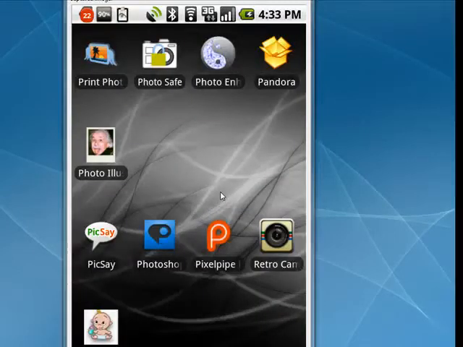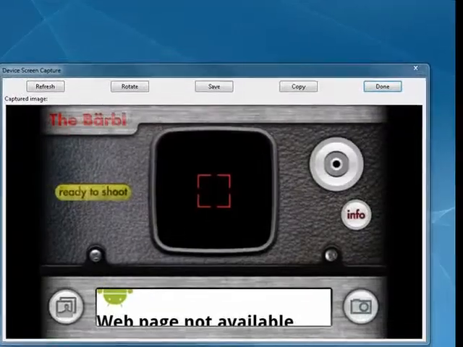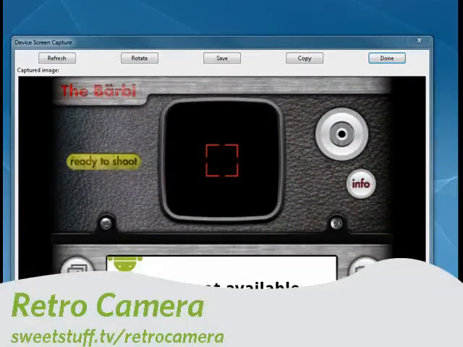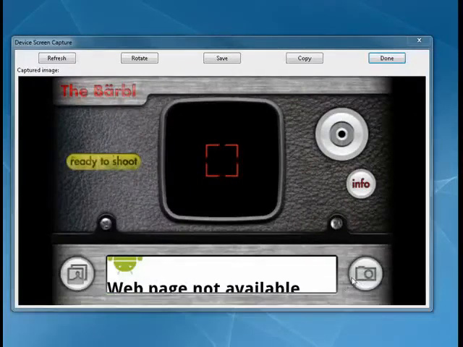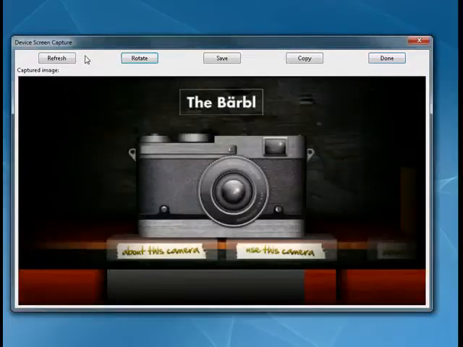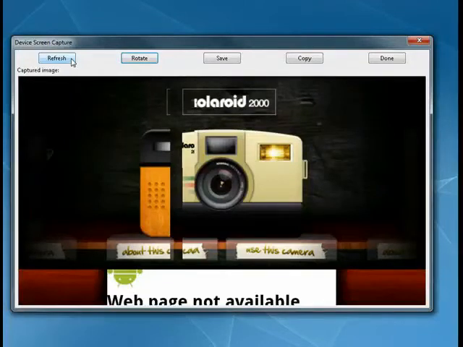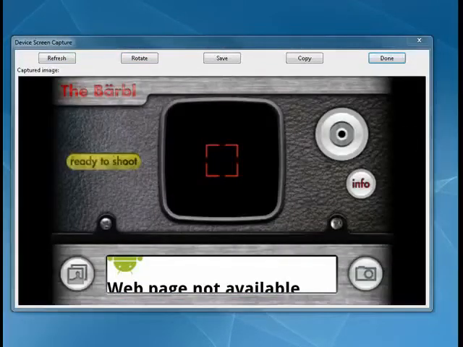Up next is Retro Camera. This one is slick. Now this one comes up in landscape mode, and if you tap the camera over here on the right, you can see information about this camera. You can slide to the left and get another camera. Then you just press the back arrow, and then you can take a picture by tapping this button here, but it uses the flash. What I'd rather show you are the pictures by tapping this.